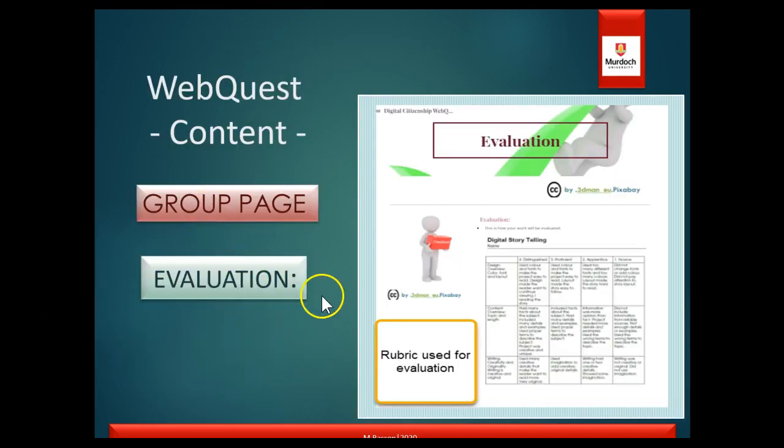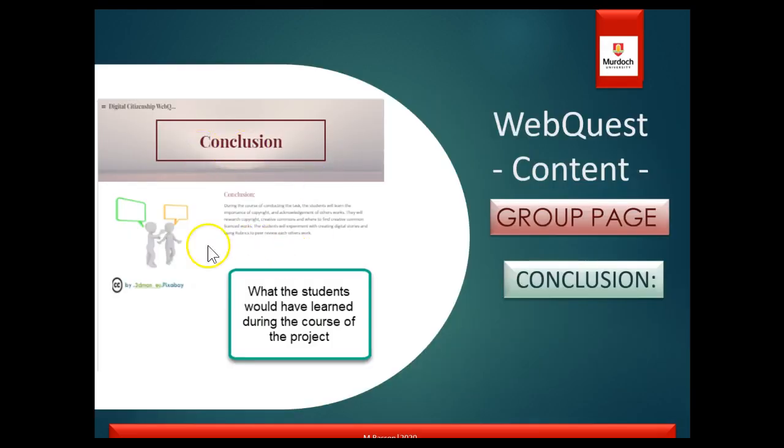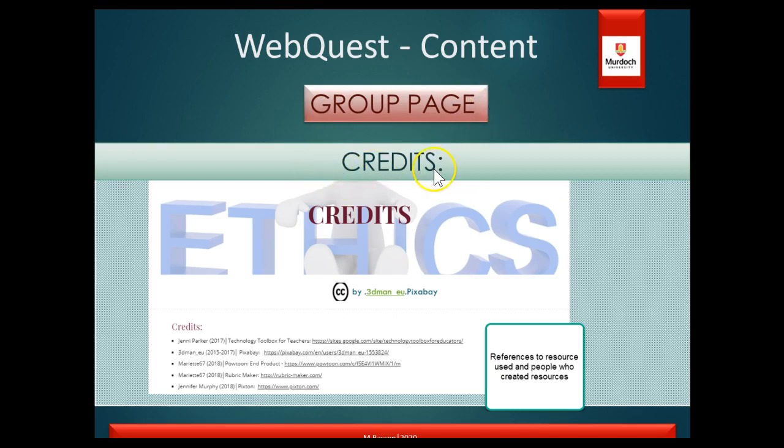Then on your evaluation page, you need to provide a rubric, and you need to use this rubric on your own end product to see if it adheres to the criteria set by the rubric. And on your conclusion page, you need to write up a conclusion on what the students would have had to learn during the course of this project. So during the course of the project, the students had to learn the importance of copyright protection and so forth. Then your group credits page, you need to give all your credits.